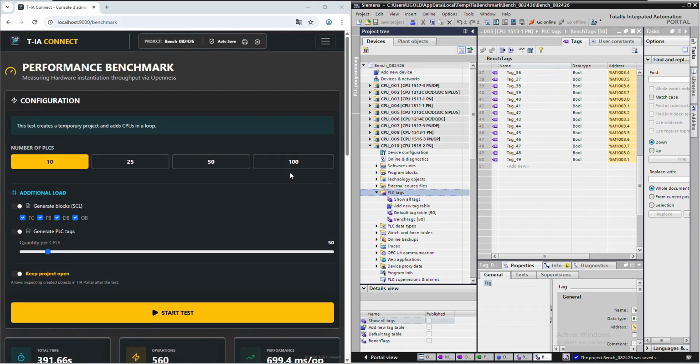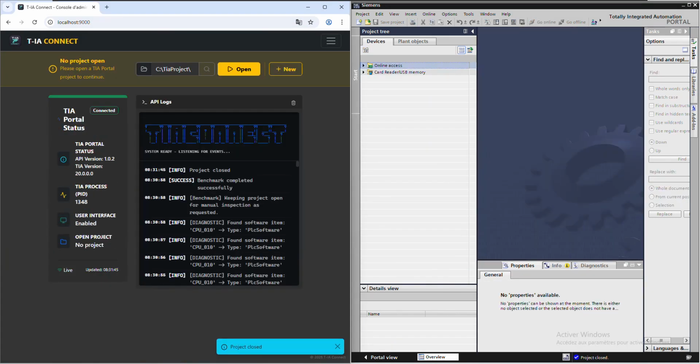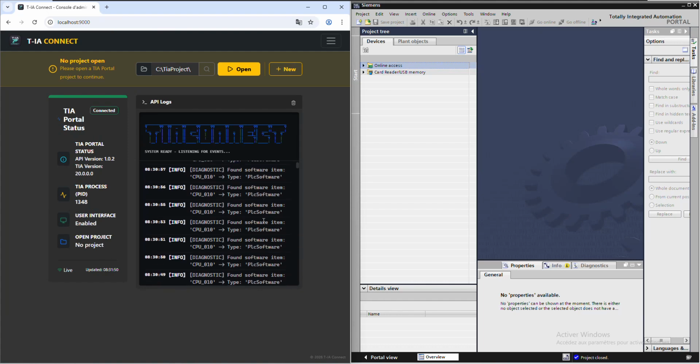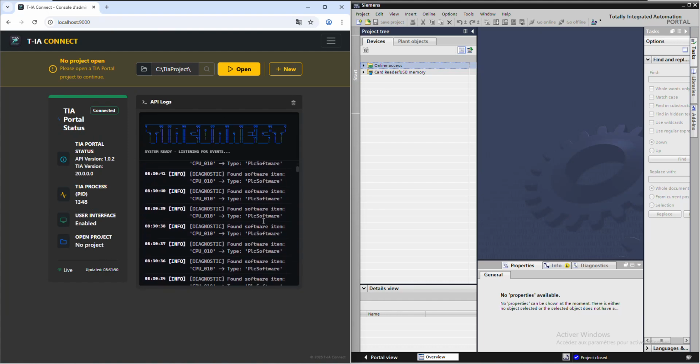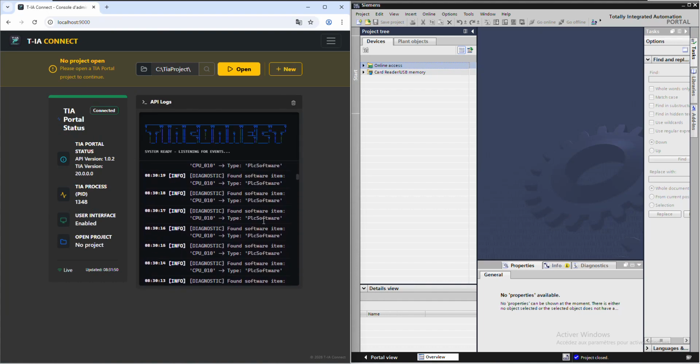The available graphs allow us to compare each test with the previous ones. This test confirms that TIA Connect is capable of absorbing a heavy industrial generation load without compromising the integrity of the TIA Portal project. The benchmark is validated.